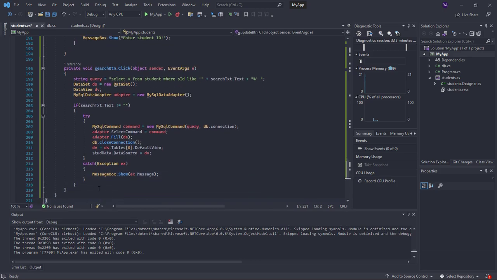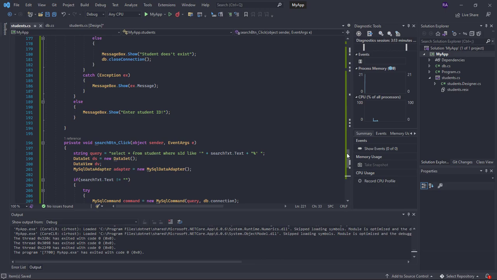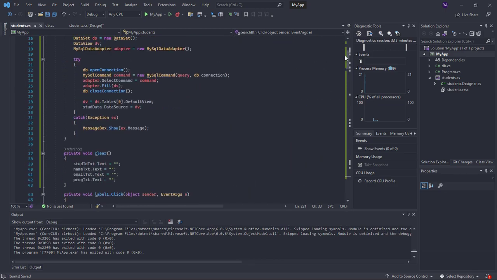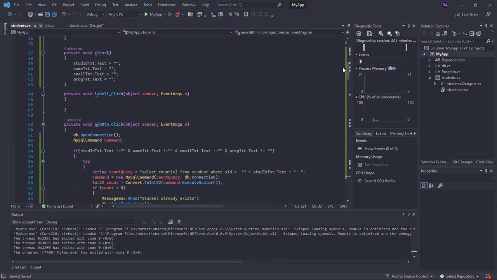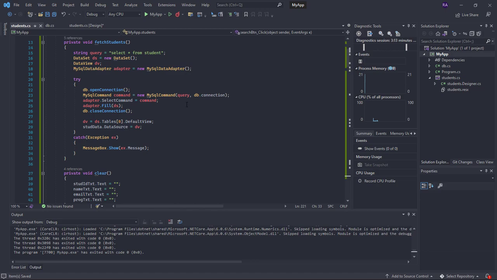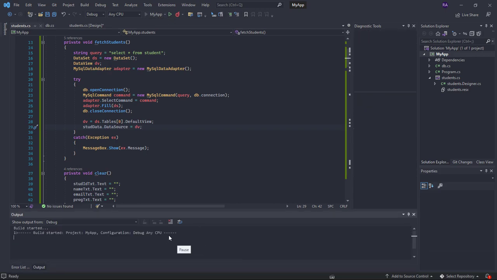If it is empty, then we fetch the data, fetch student. It means if it's empty, it should return all the students in the database. The fetch student is here. It's a method that we created here. This method returns all the students in the database. So let's go ahead and run our application and see.